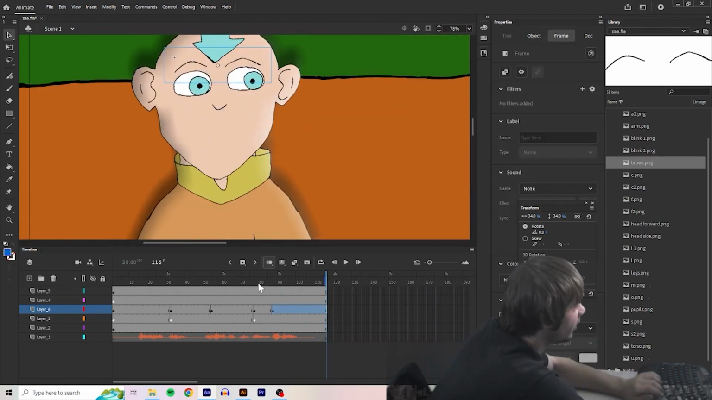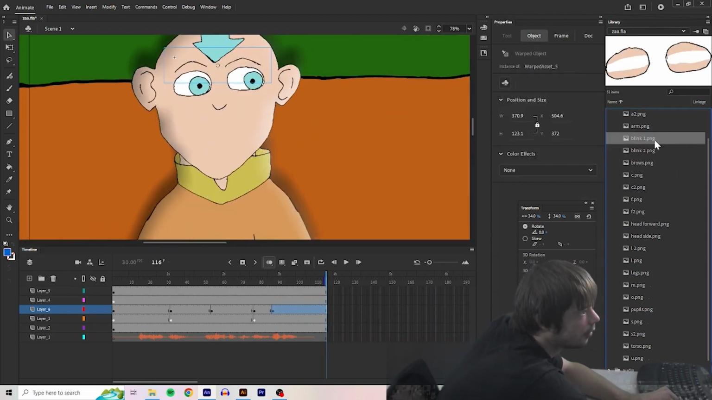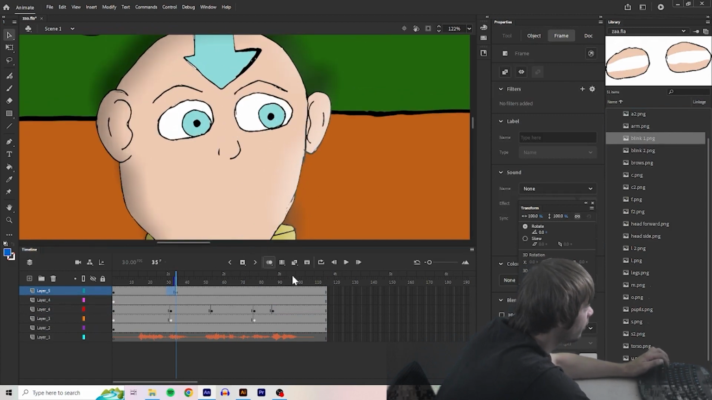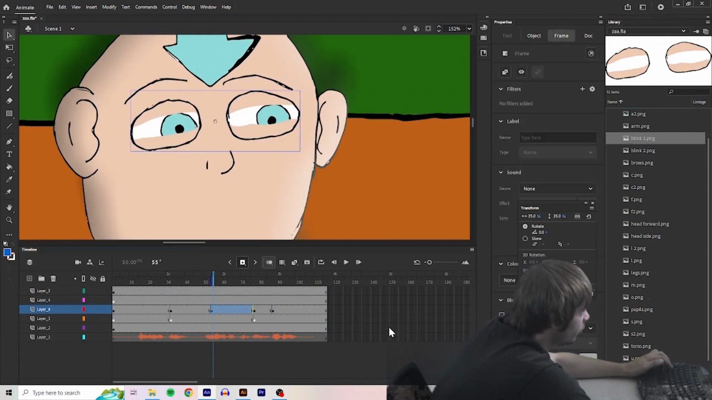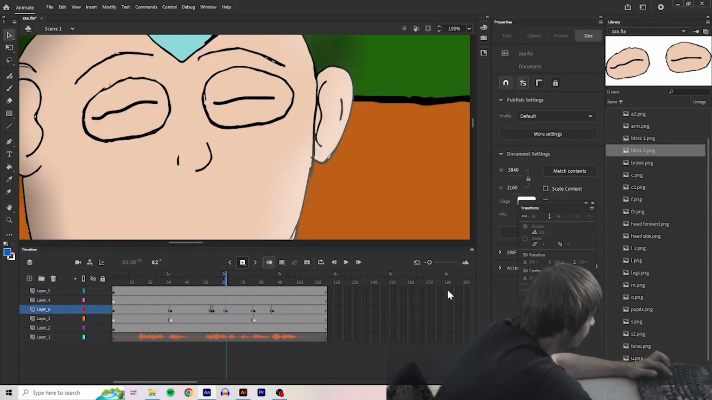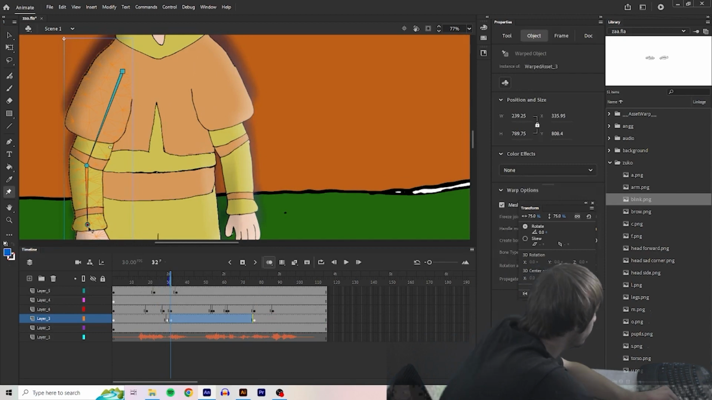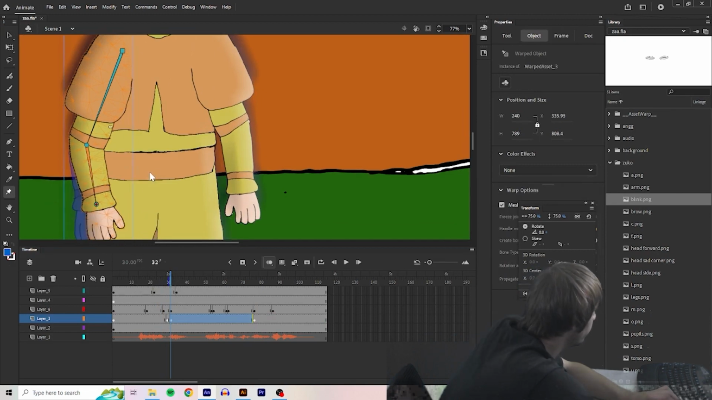Now I'm gonna add blinking. I did add some blinking. Right here, we can add a keyframe for his eyes. And then we can add a keyframe for him completely blinking. And he opens his eyes again. Maybe his arm moves a little bit. So we can add a keyframe for his arm moving. Add another keyframe for his arm moving a little more.